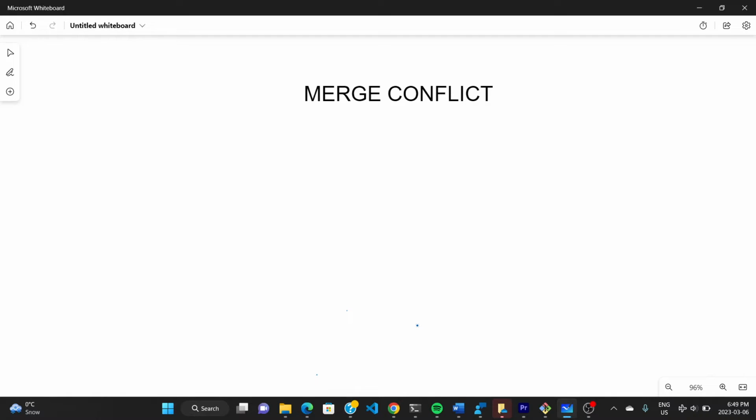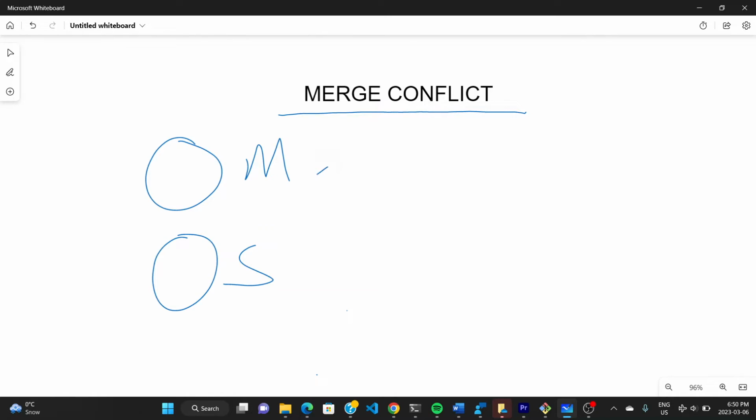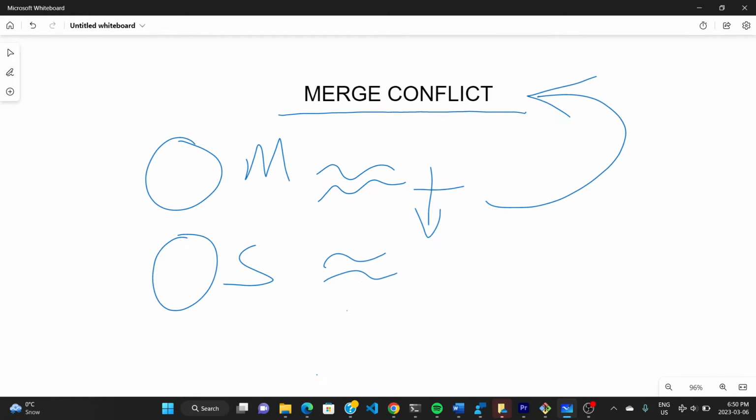Now let's talk about an aspect that could occur while you're merging, which is known as a merge conflict. This takes place when you have the master branch and the secondary branch, and you make changes to these simultaneously. After that, you try to merge both of them, and you find that you have what we call a merge conflict. So let's take an example to explain this.